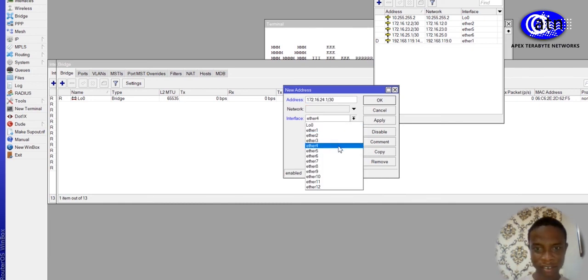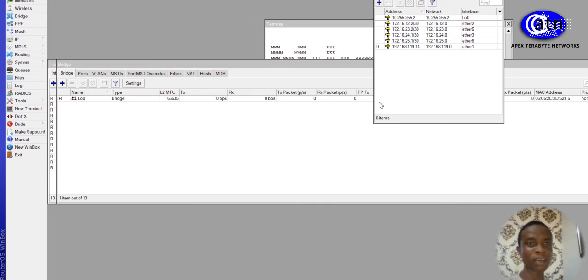Okay, so we have done the IP addressing on it as well. You can follow the procedure for the remaining routers, and after you have applied the IP addressing to each interface, your loopback and your active interfaces, you now move straight to the OSPF configuration proper.